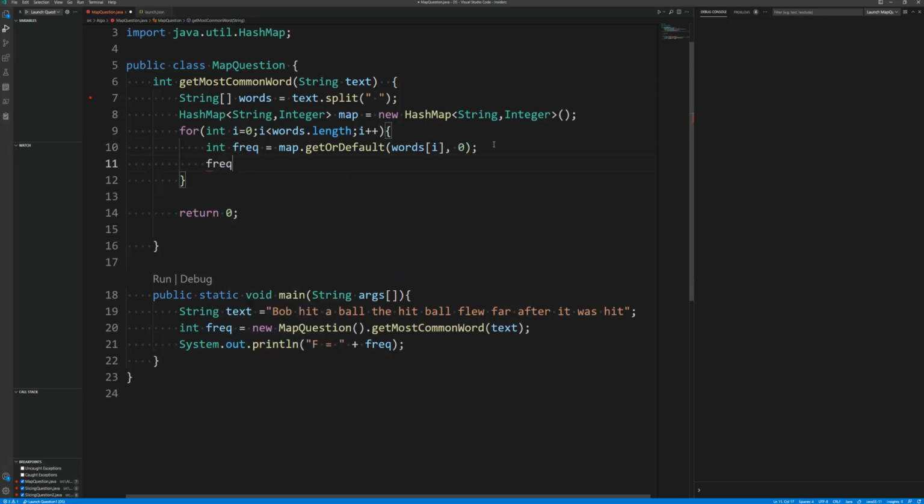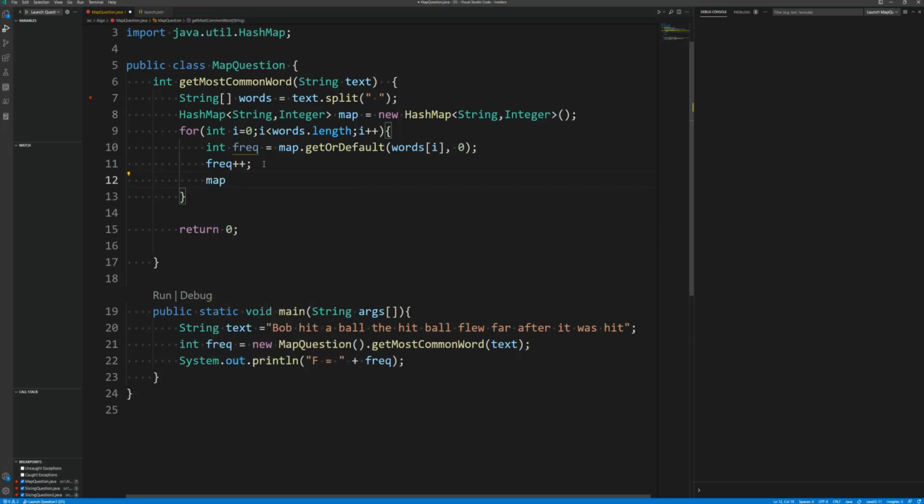This will solve a problem for me. For now, I need a frequency plus plus. So if Bob has not ever appeared in the hash map, it will return 0 for me. I'm adding 1 to it, so it will be 1, and I just put it back. Say map.put. The key will be again the same word, and the value will be the frequency here. Okay, see how it is?